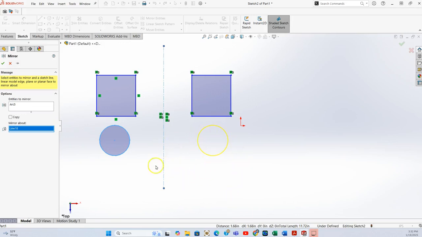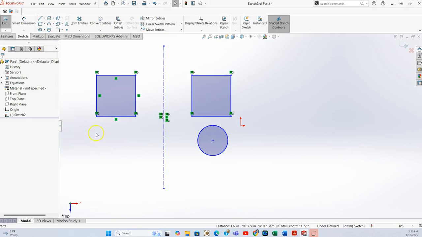The circle has been copied, and if I just click on OK, you can see the difference. From this side you will not find the circle on the left side because you didn't tick copy, so it will simply mirror your circle about this line, but the original circle will not be there because it will not copy. In fact, it is just going to move the circle from here to here with the mirror command.